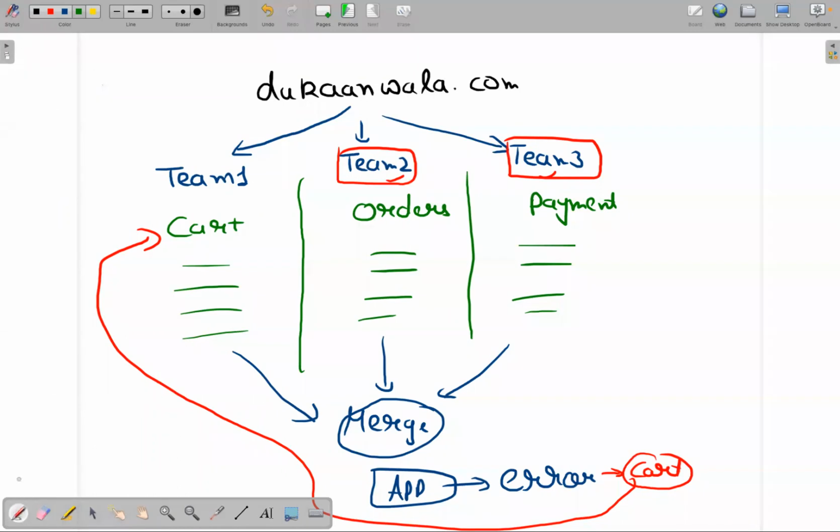Now suppose you want to install a UPI system, you want to add UPI. In that case, you will directly go to the payment team, because the payment team is responsible for adding that UPI. We don't need to go to the orders or the cart. So my work is very flexible. Getting this? Breaking into teams is actually a very good thing.